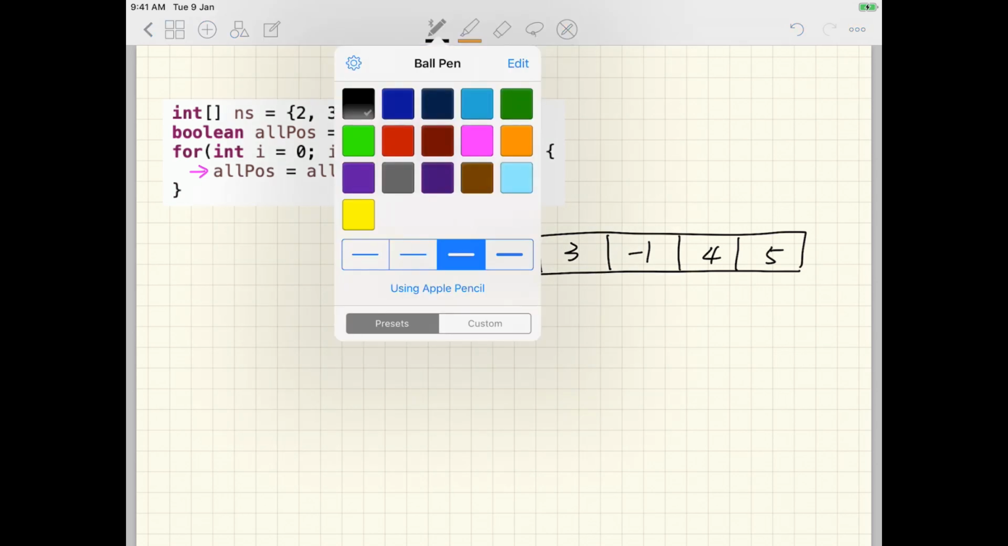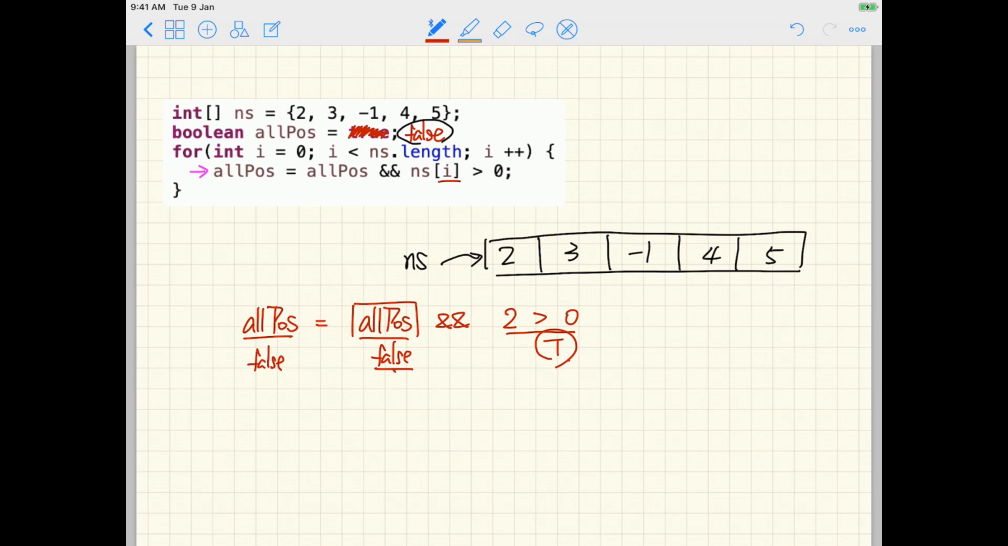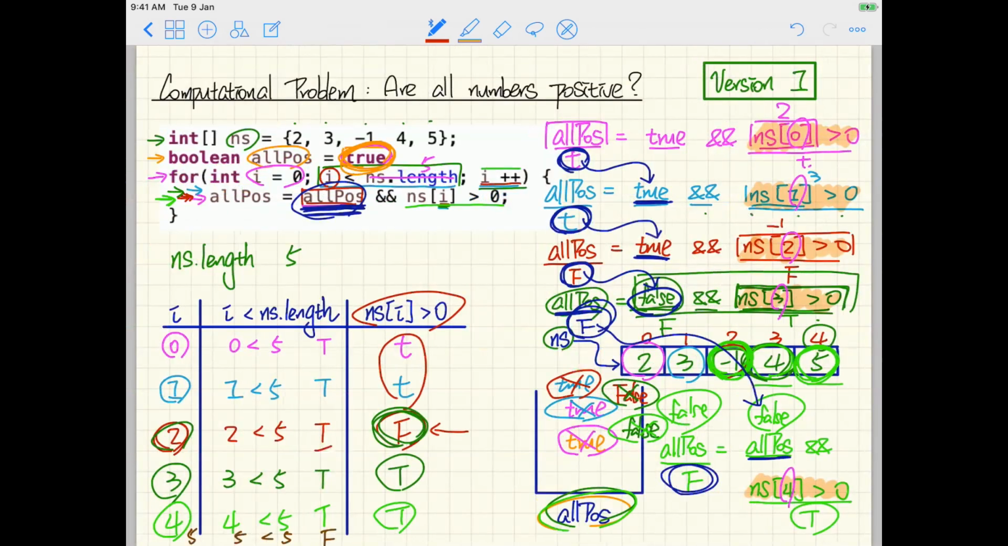Okay, so now let's see exactly how things will work. For the very first iteration, all positive is reassigned to all positive, and the first element, which is 2, larger than 0. This is true. Agree? And then this initial value which we just modified is simply false to begin with. Now, it doesn't matter what this is because that's already false. So false and true is going to give us false. And this is different behavior than before. Previously, when this is true and conjoined with the true over here, it is going to give us true.